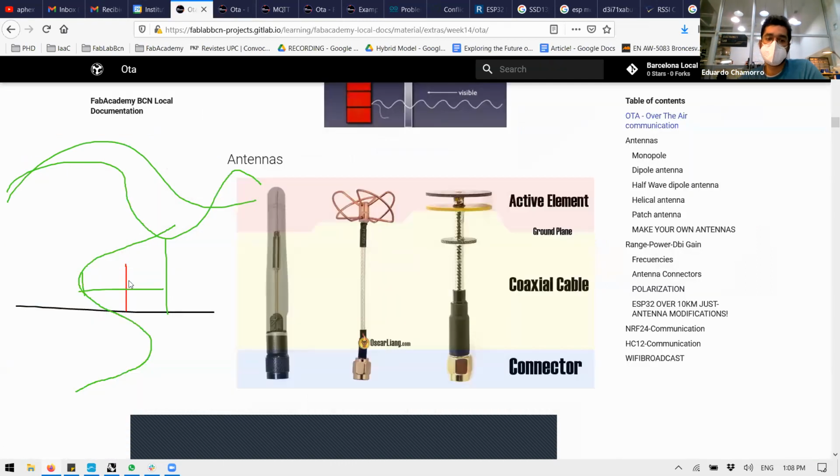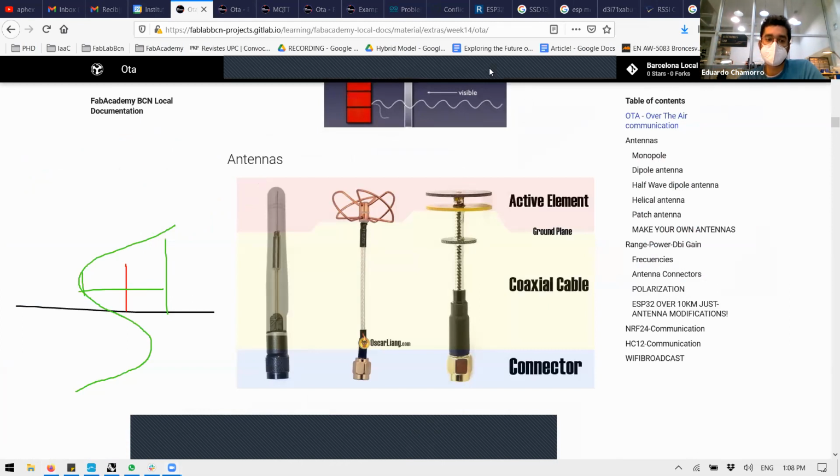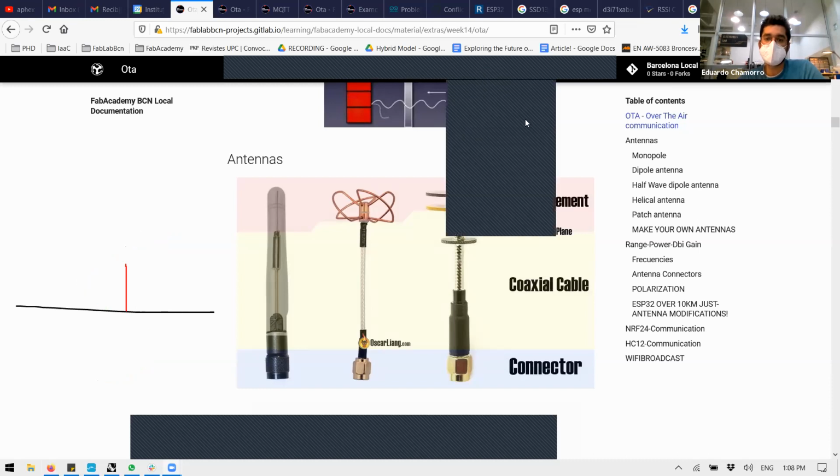So the antennas need to match the wavelength physically to be able to tune to that frequency on the active part. Why is that? Because what are we doing, what is the wave and what is the wave generating?